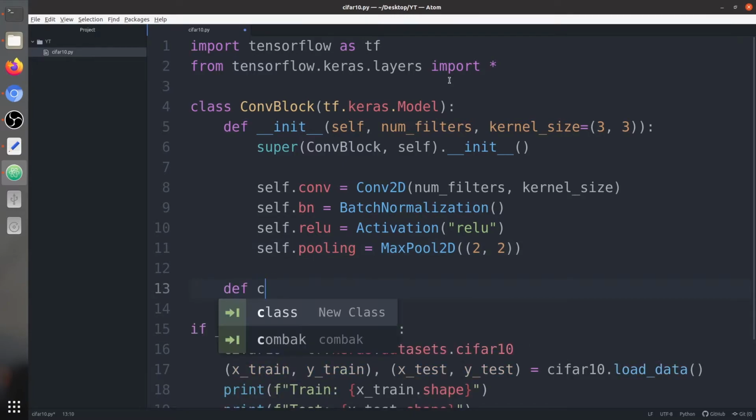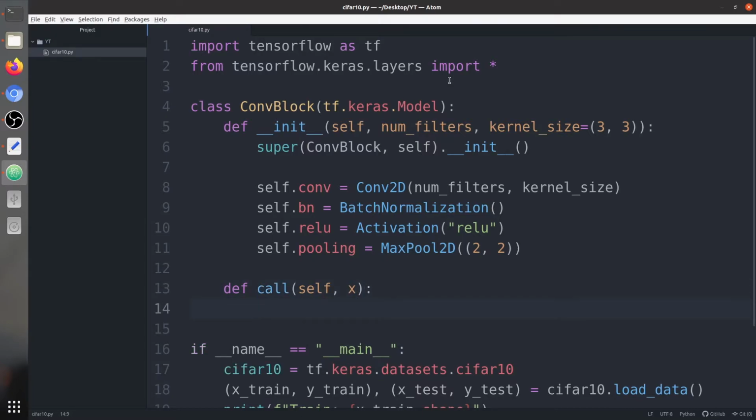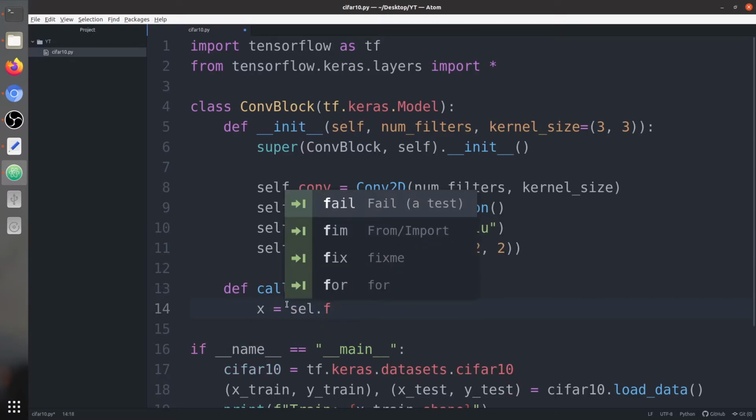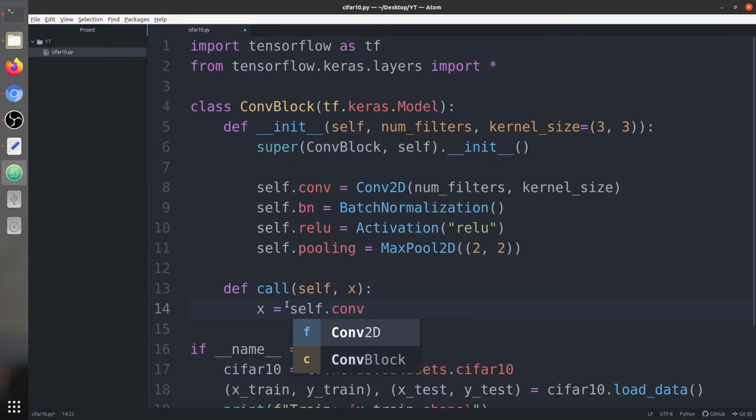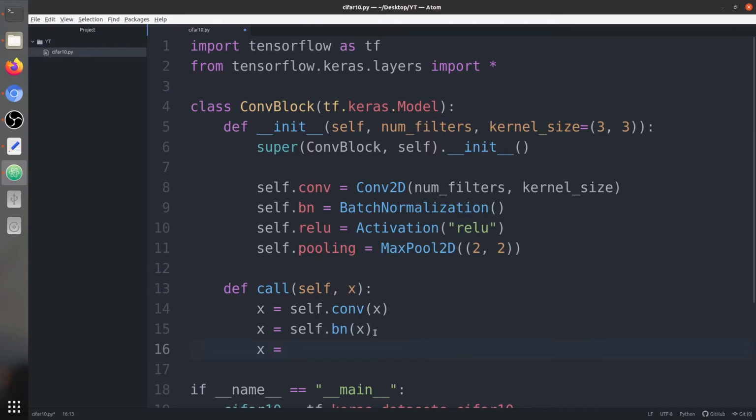Now to build the call function. This is going to receive the input x. Here we're going to perform all the operations on the input. x equals, first, the input x passed through the convolution layer, self.conv. Again x is equal to self.bn, batch normalization, on the output of the previous layer, that is the convolution layer, and again it passes to the ReLU.